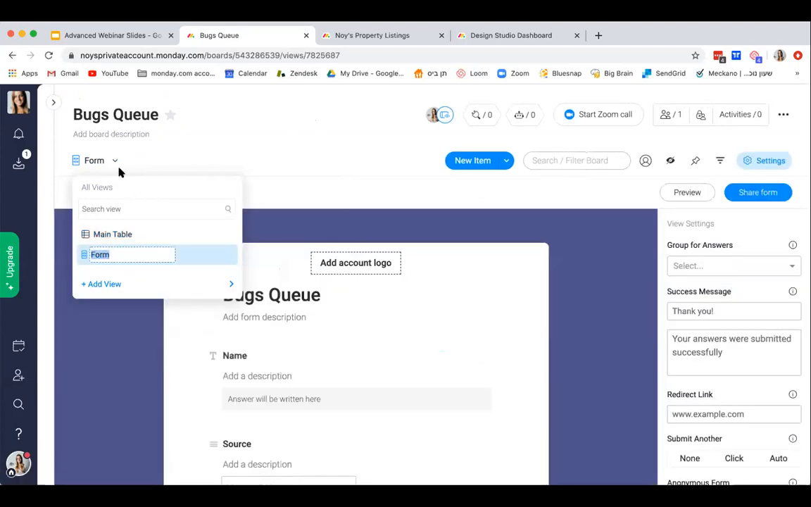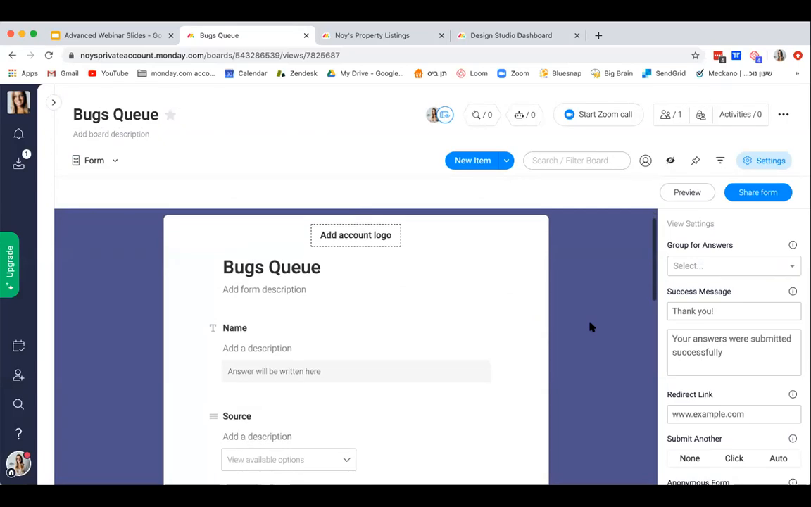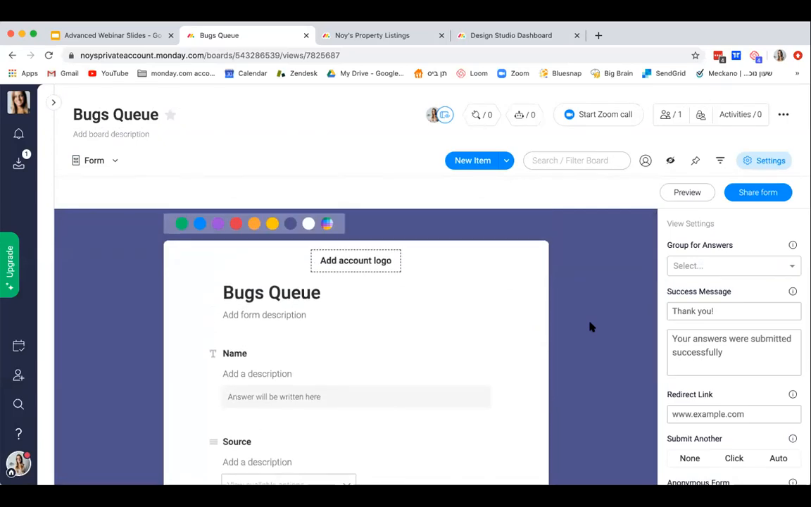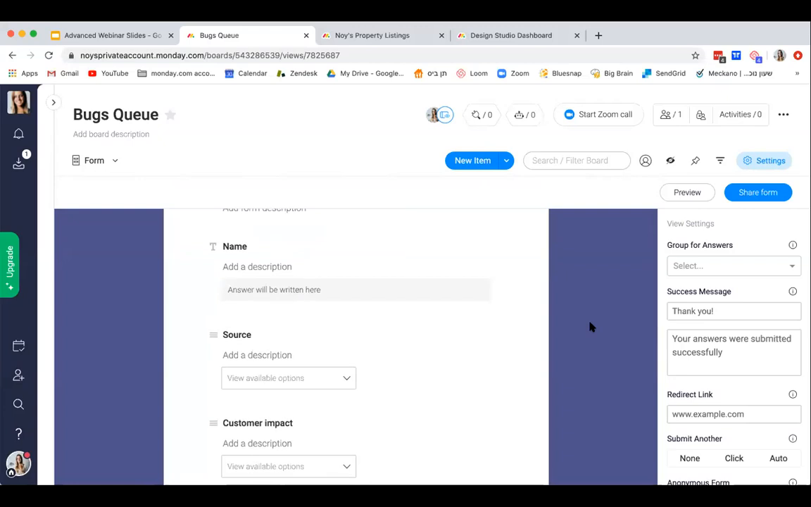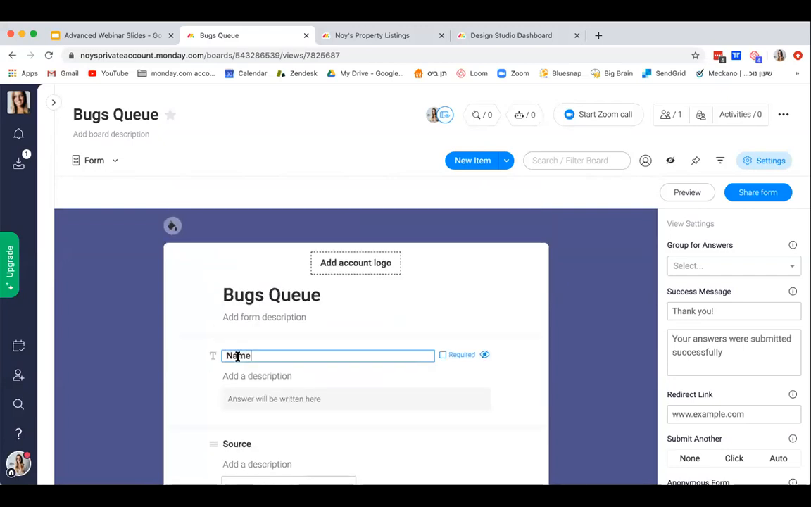So now this view is really awesome because it allows you to easily create a form based on the board that you are on. You can then share this form with anyone that you'd like by a shareable link or embedding it on a website, and each response that is made to this form will create a new item on your board with all of the answers that were filled out. You can even go ahead and change the different names of the questions here to really customize it as you'd like, as well as the color, and you can add your own logo.